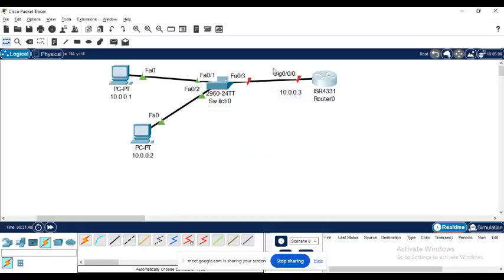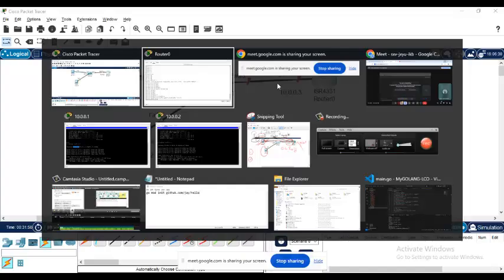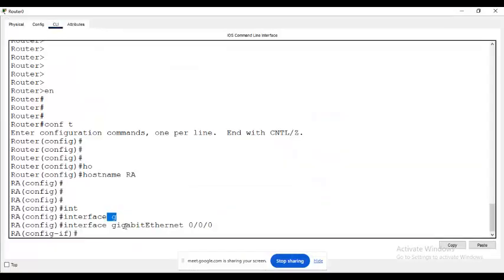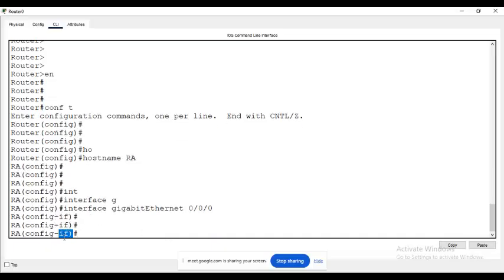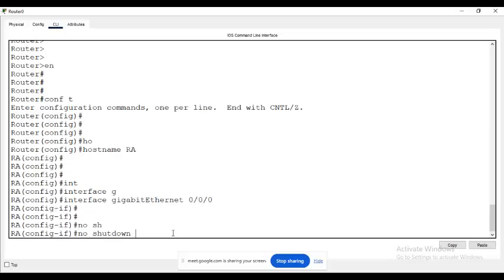All right. Now I'm inside the interface. You see, I have highlighted it. If means what? Interface. I'm inside the interface now. To bring the interface up, we need to say no shutdown. By default, it is shut down. We are canceling that shutdown by putting no shutdown. This will activate the port.